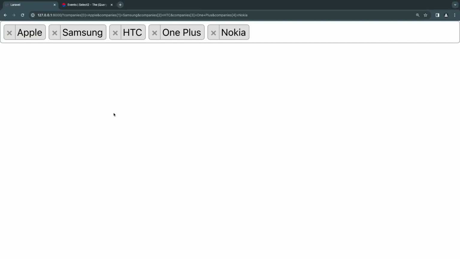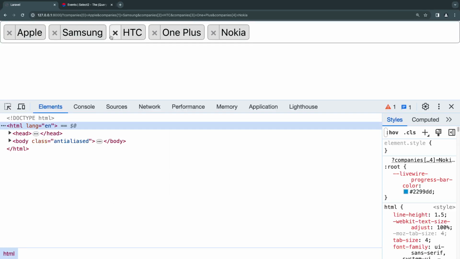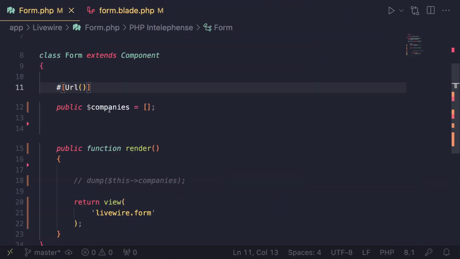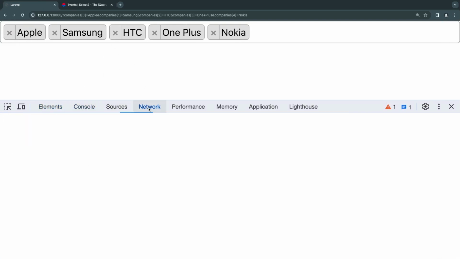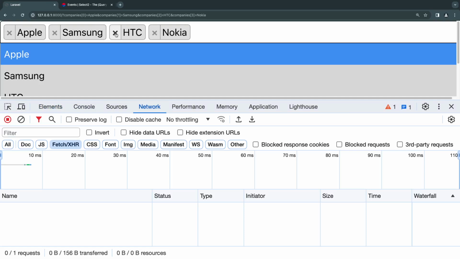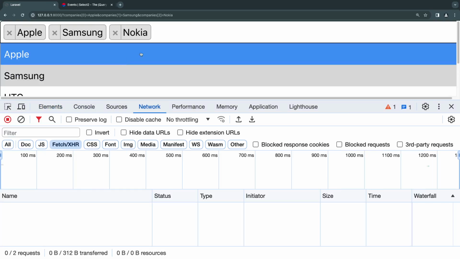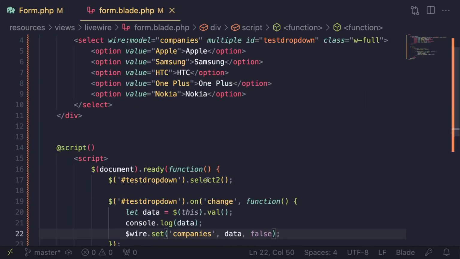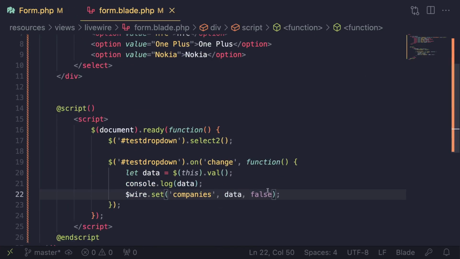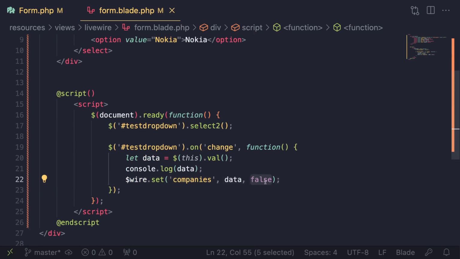Okay, so let's go ahead and test it out again. Of course, these values are loaded again because we made our form be a URL query parameter, so it's loading it from there. But now if I go to the network tab and I remove these items, as you can see, we are not getting any network requests. So if you don't want to send a request every time the dropdown changes, you can go ahead and add this false.